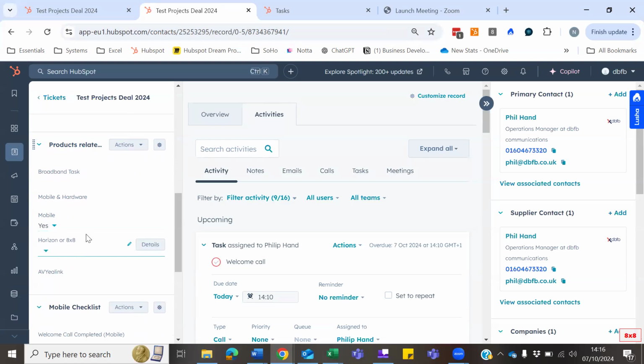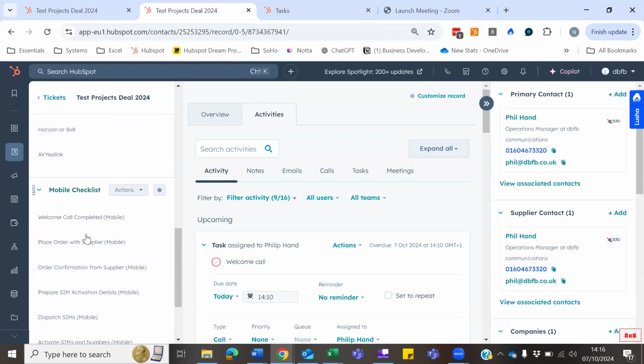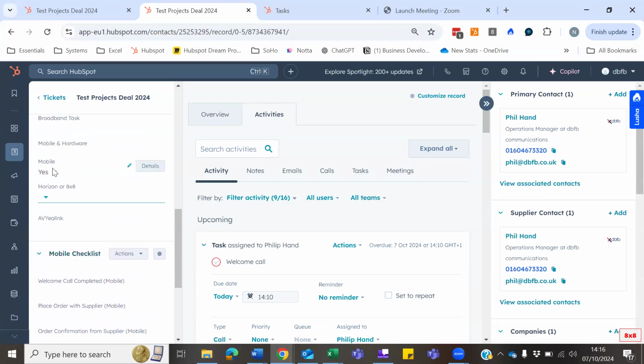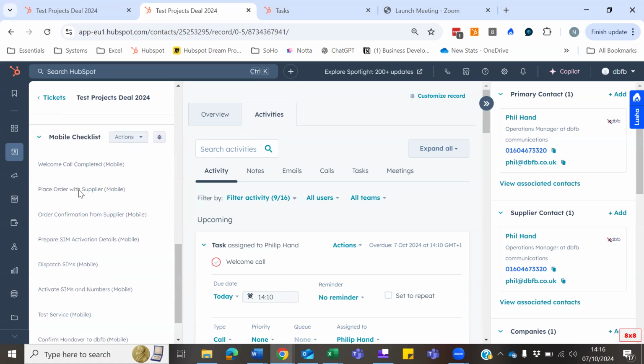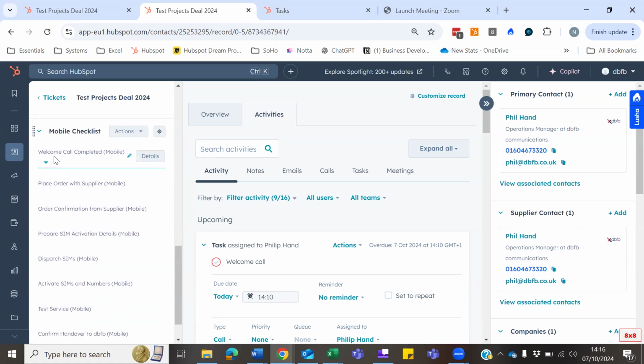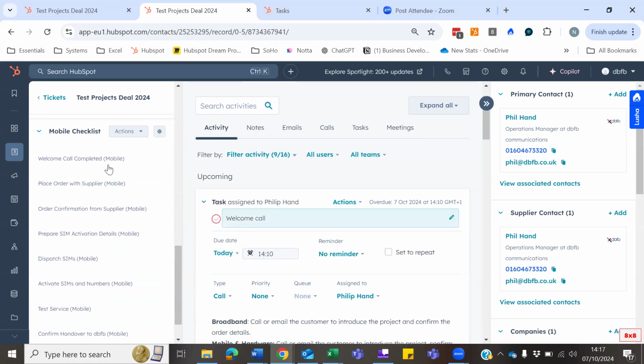So a little bit further down here, you've got a checklist for mobiles as well. So you've just said, yes, mobiles are related to the ticket. It automatically then generates this checklist that we've created. So it's got a checklist here, but it's also got task sets as well, because you're obviously going to do a welcome call before you dispatch SIMs.